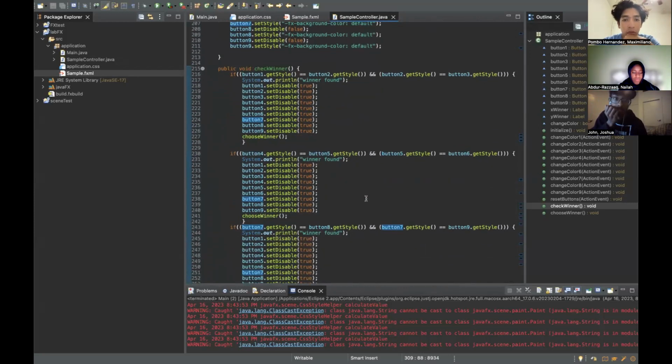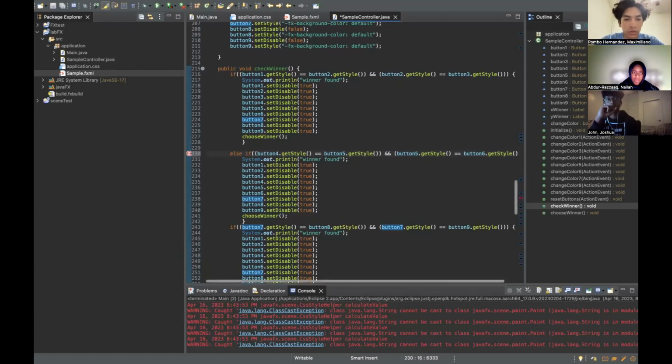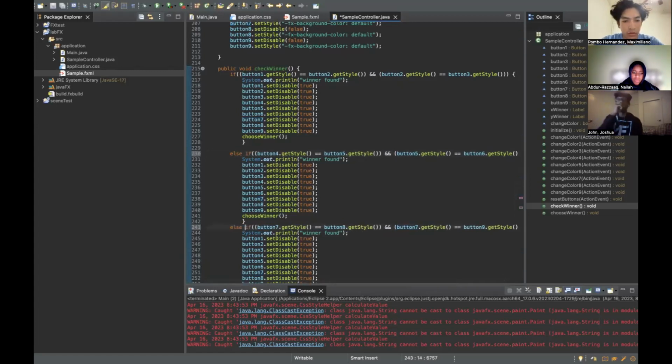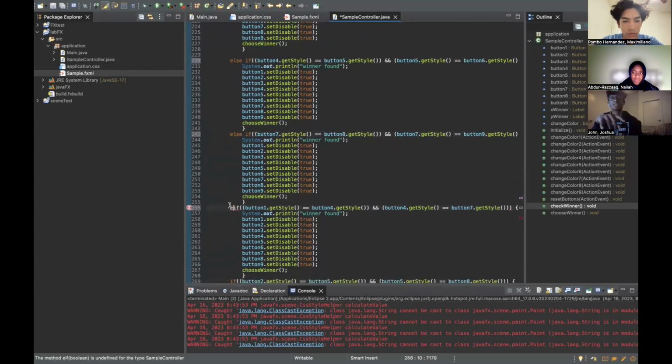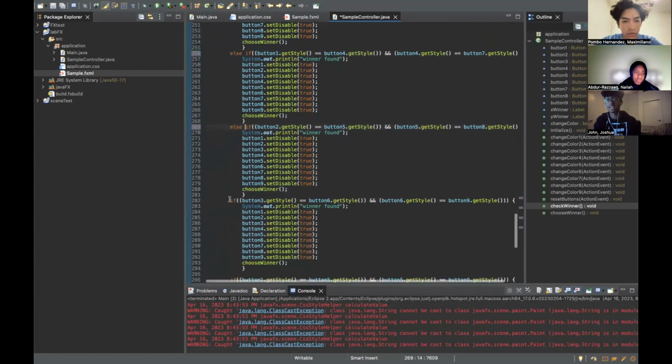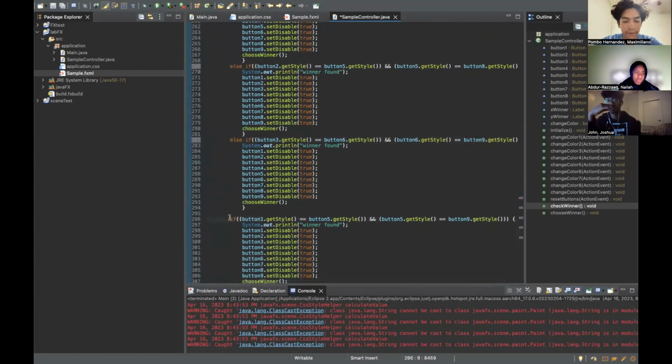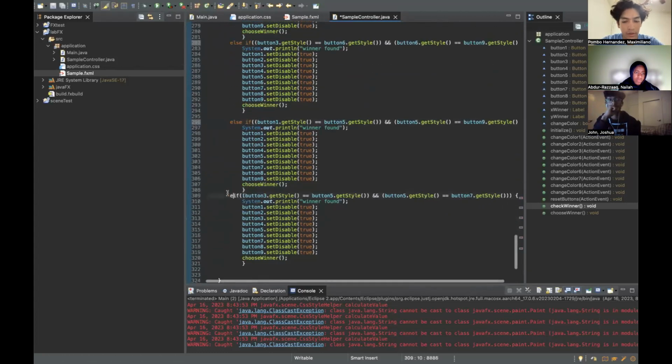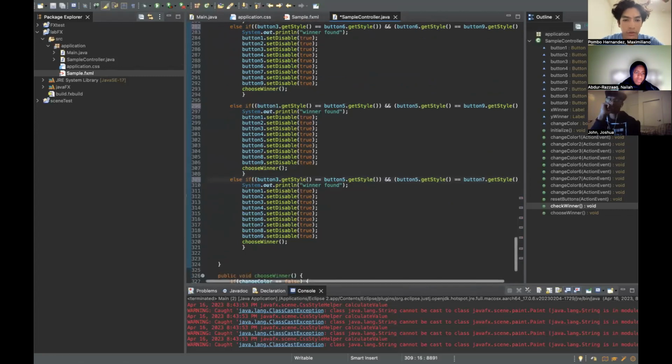If button 1 dot get style equals, that's not true. Should you make them else ifs? That might be helpful. Yeah, it has to be else ifs, because if we click 1, something like 7, 8, 9 would return true, since it's saying if the styles are the same, and technically those styles are the same because they haven't been clicked yet. You're right. And then you change the last one to an else. Now run that.